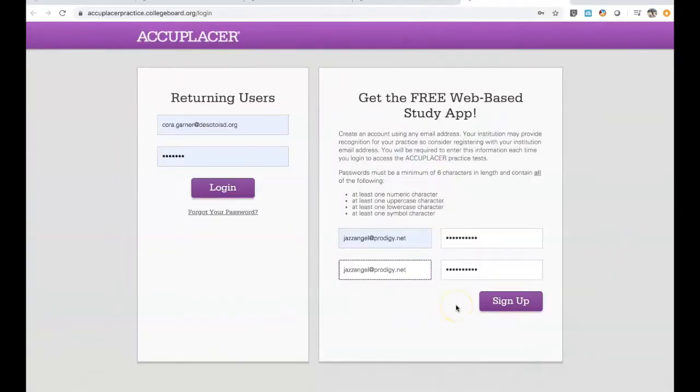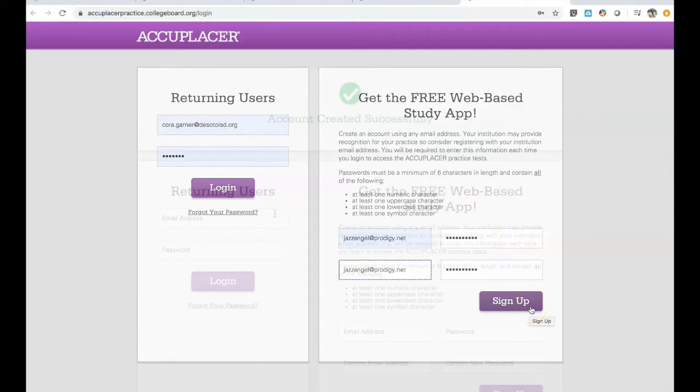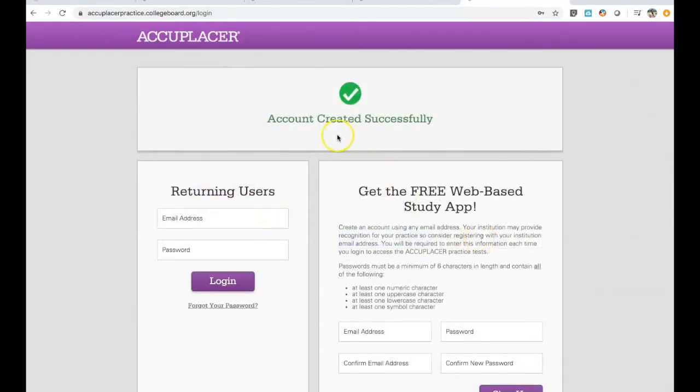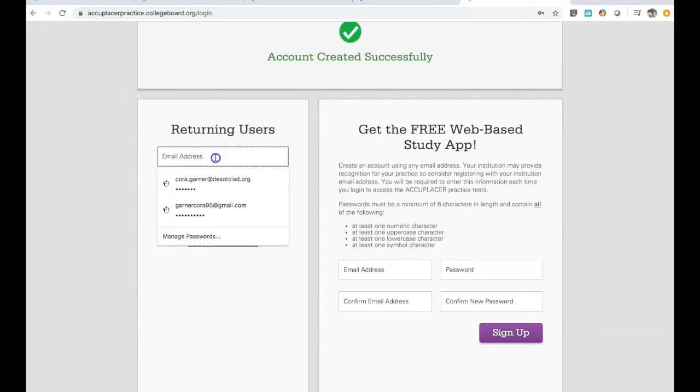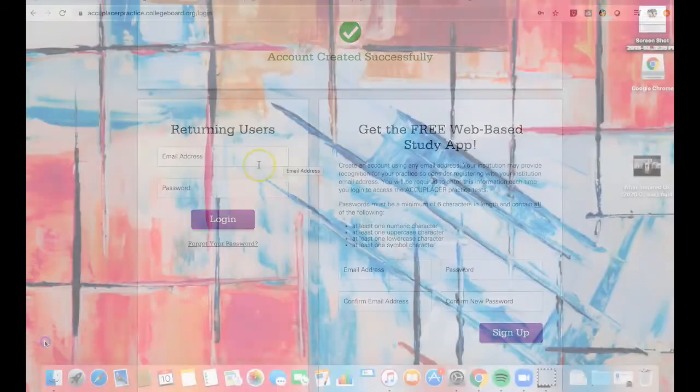Okay everyone, as you can see, I've entered in my email address and my special password, and I'm going to click sign up, this purple button. So now you will see account created successfully. If you don't see account created successfully, that means you did not follow one or more of these requirements. If it was created successfully, go ahead and sign on here. You can pause the video now if you need to and sign on and resume when you're ready.